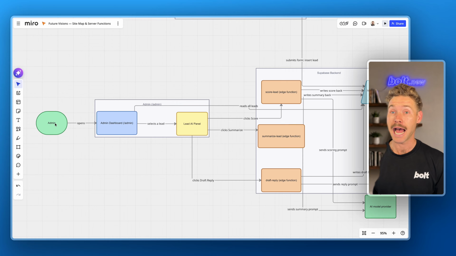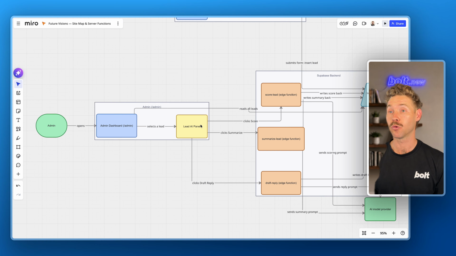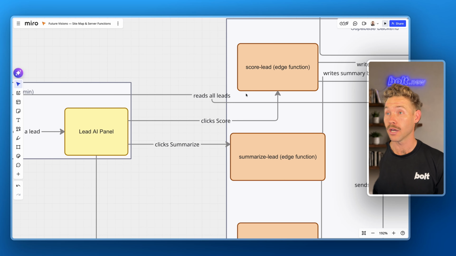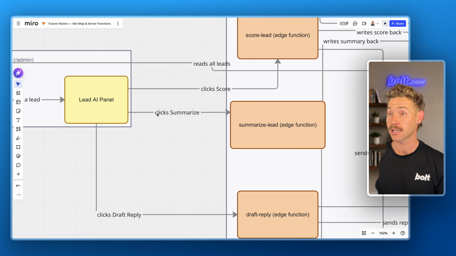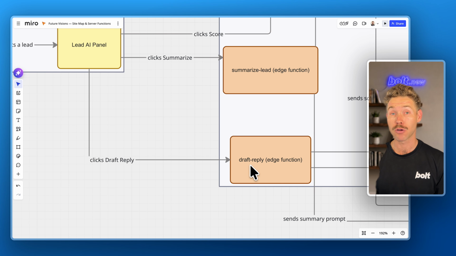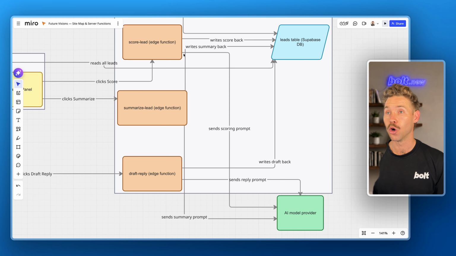If the user is an admin, they open the admin dashboard where they can see the lead panel. And from here, they can choose to click score, in which case it performs the score lead edge function. They could click summarize, which triggers the summarize lead edge function, or they can click draft reply, which initiates the draft reply function. And notice that all 3 of these send this prompt to the same AI model provider.